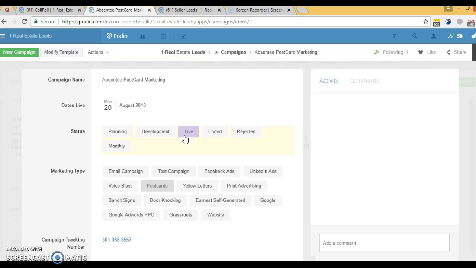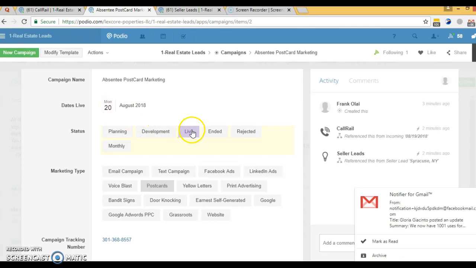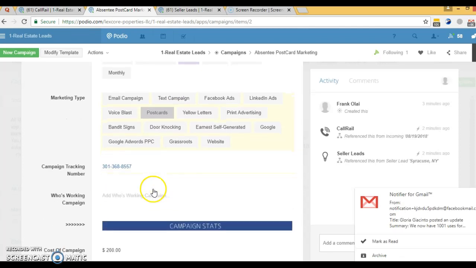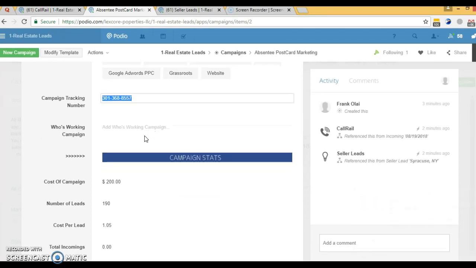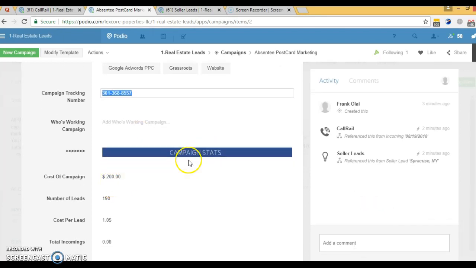It's simply postcard marketing. You can see today's date on it. It's live. I sent out postcards. That's the phone number, that's the tracking number. I have assigned it. And now here are some campaign stats. That's how much it cost, here is the number of postcards I've sent, and the cost per lead is this much.